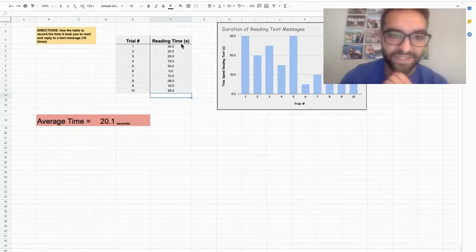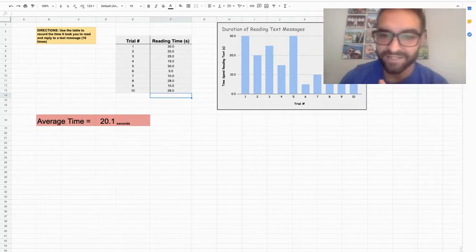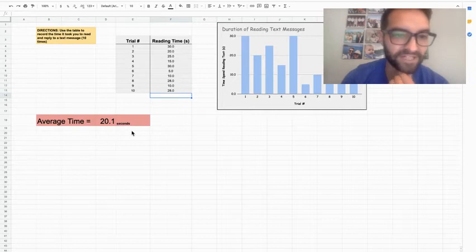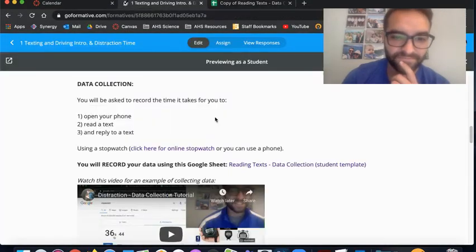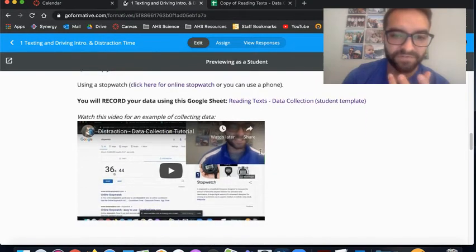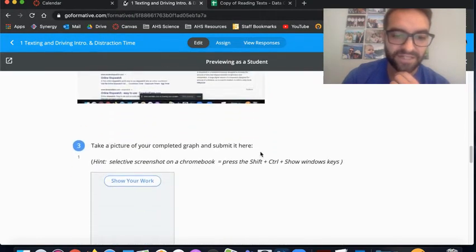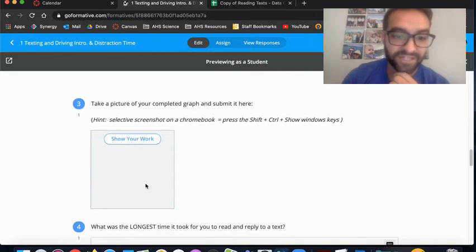Okay, so let's say these are your data. You're going to do this 10 times. You're going to collect your data so you can see this graph, and then you're going to get your average time here. You need this information so that you can help answer these questions.